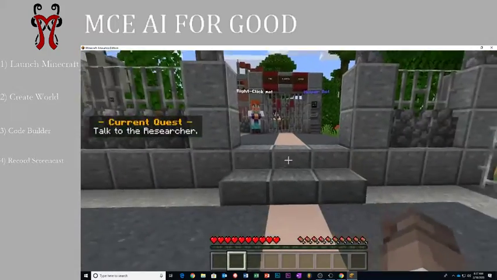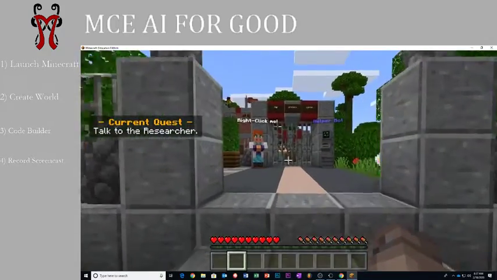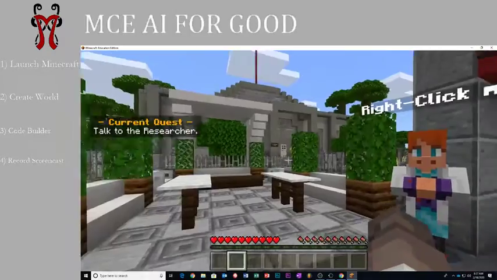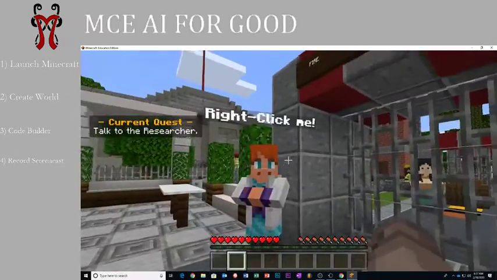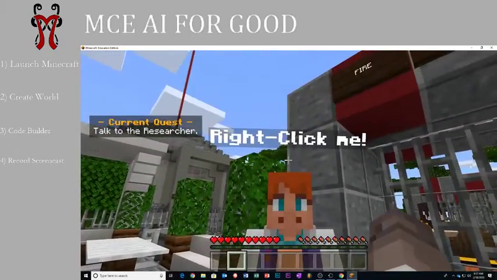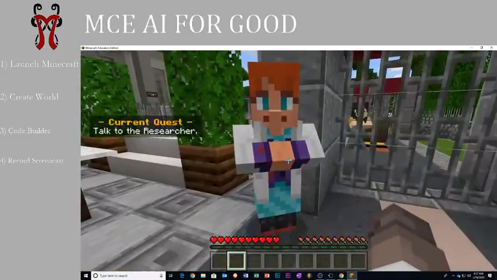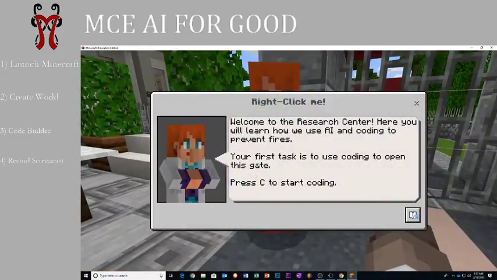All right, now that we have that, let's see what we can do here. If I move up here, you're going to see that there's some people up here, and there's also a robot. If I go over here and I right-click on the person that says right-click me above their name, you'll see that it gives you a little bit of information. In this case, it says, hey, welcome to the Research Center. You got to open this gate. First thing you do is you press C to start coding.